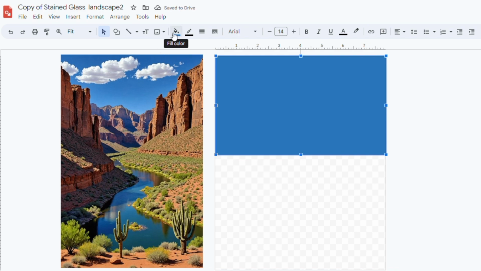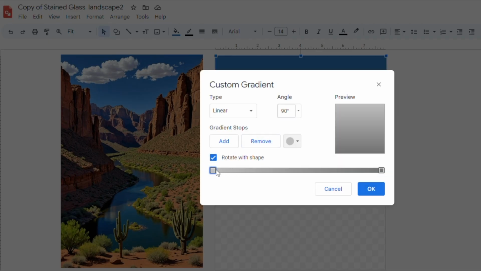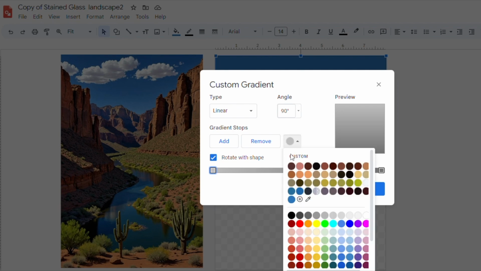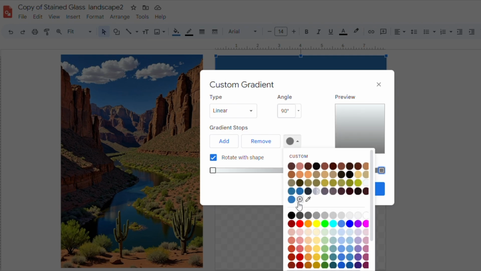Also, you can create a gradient. There are pre-done gradients, as you can see here. I'm going to select Custom. And then if you click on the gradient point, you can then select a color to make a custom ombre sky, or I'm going to mimic the light blue.